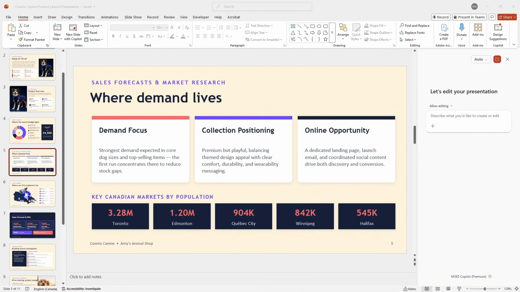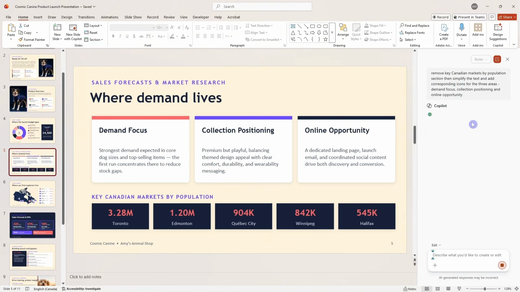So we can see that now that we have this map, this part here with the cities and the populations is kind of redundant. And I also just think that these 3 areas have a little bit too much text, and it would be nice to add some icons to help visualize this slide a little bit better. So in this case, we will ask Copilot to remove the key Canadian markets by population section and then simplify the text and add corresponding icons for the three areas. In this case, I have specified the three areas just to make it more clear.